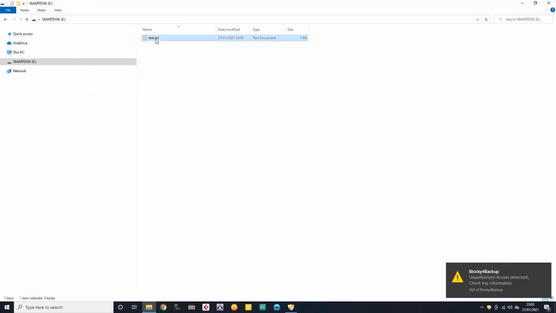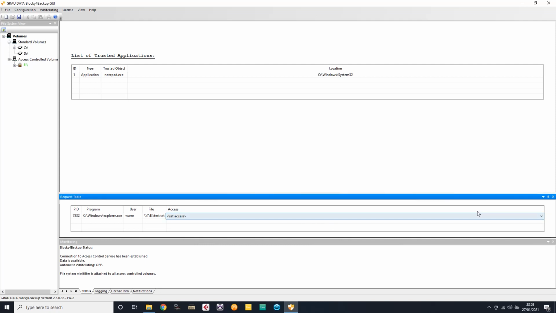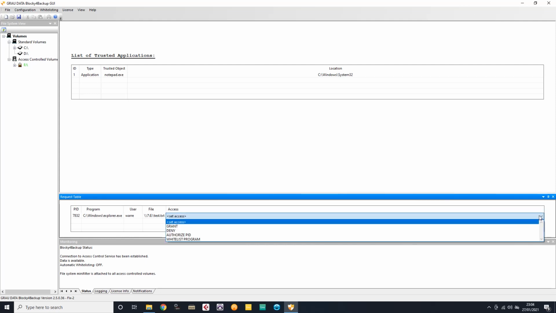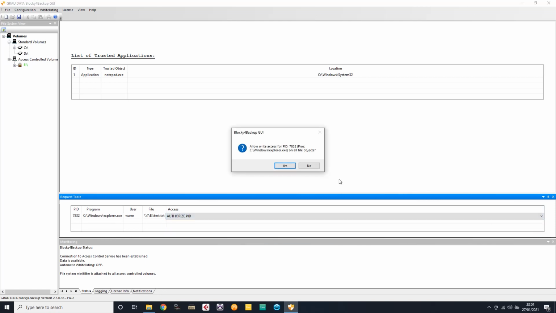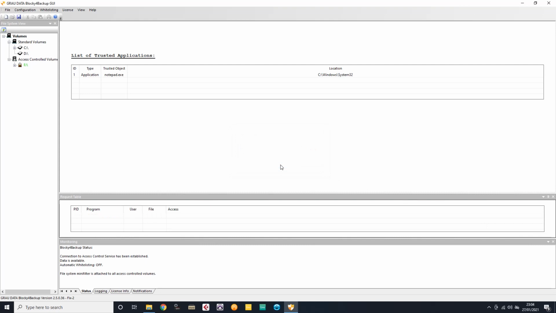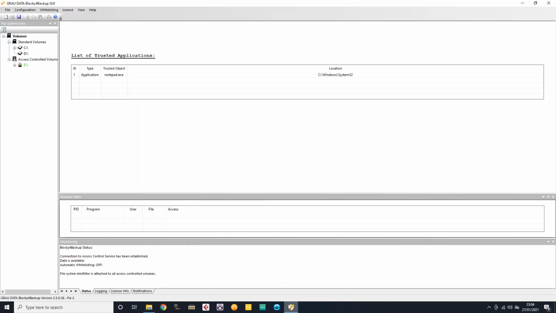Again, we are alerted of an unauthorized access attempt. And if we return to Blocky, this time we see that the Windows Explorer executable is listed in the request table. If we authorize the process ID, then the deletion can go ahead. And if we go back to the E volume, we can see the file has now been deleted.